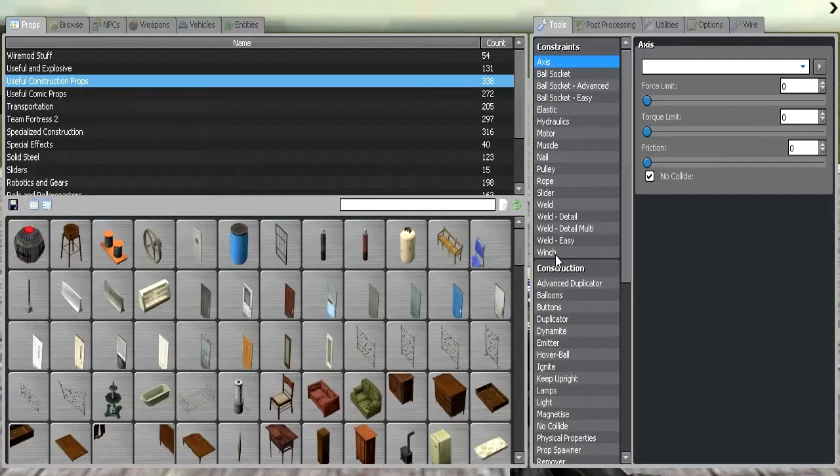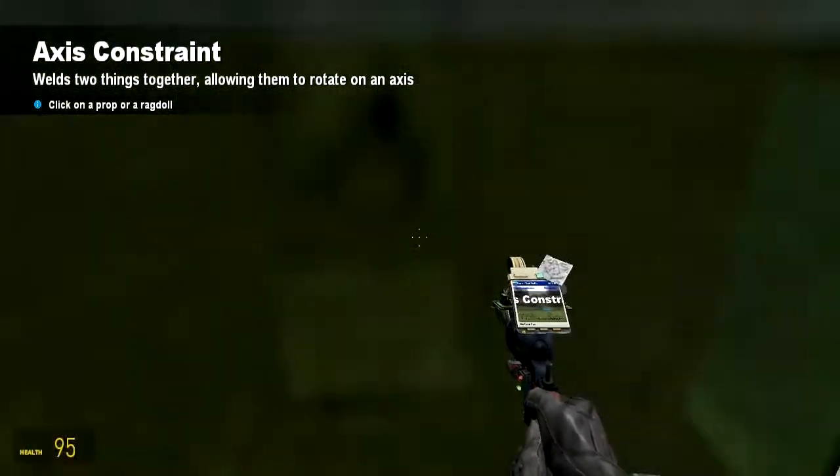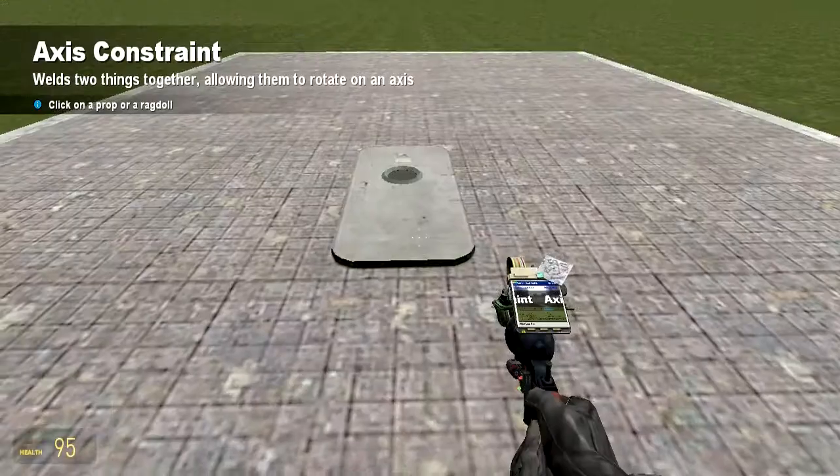Today I'm going to be showing you the constraint tools in Garry's Mod. So we're just going to get started with that. Going to be showing the axis tool first, since it's the first one on the list.